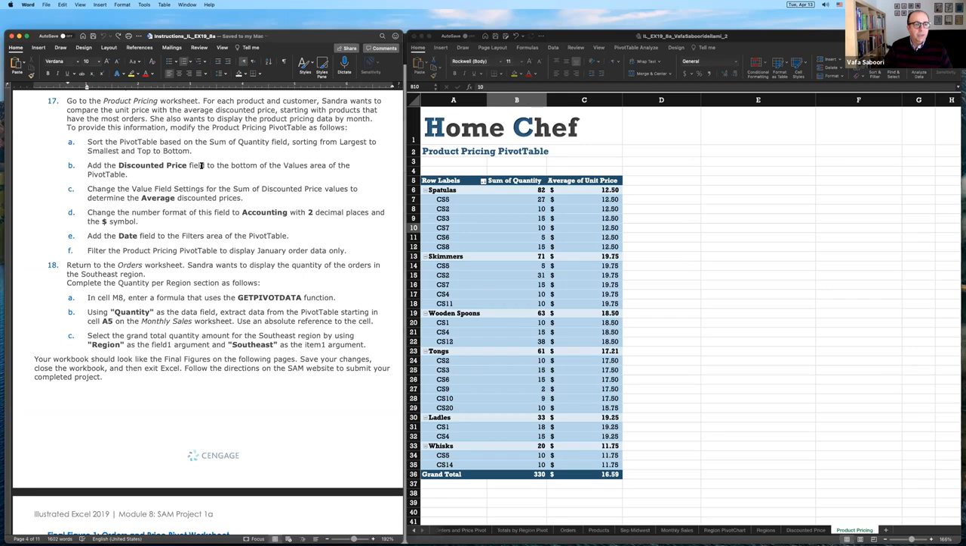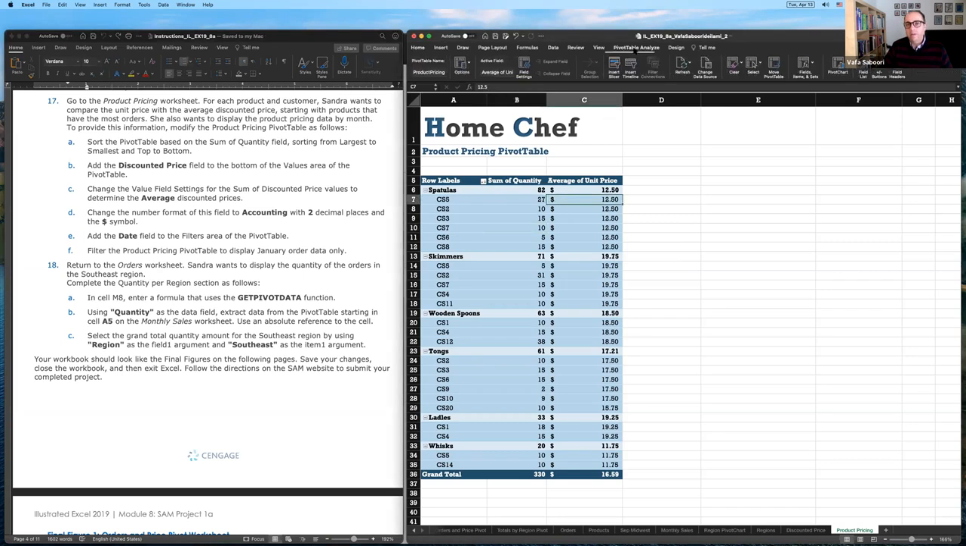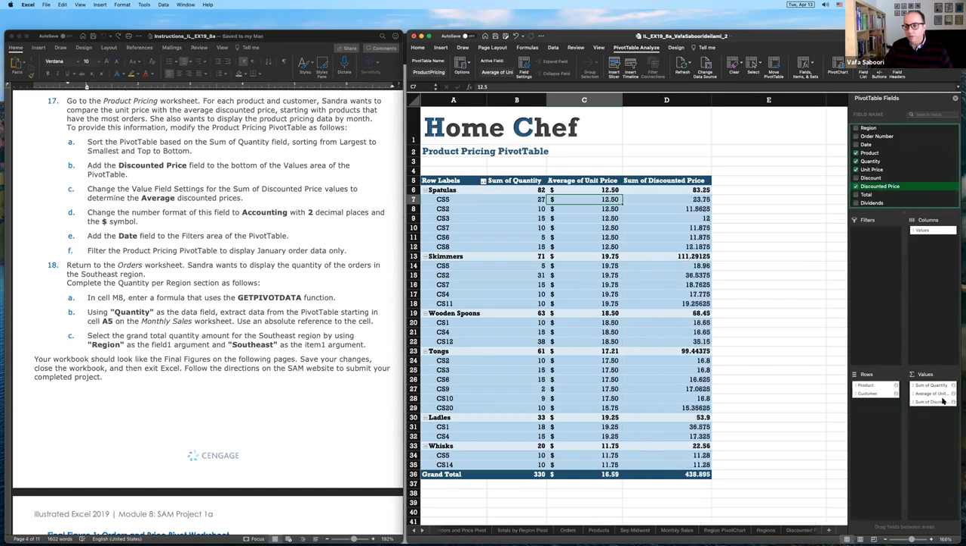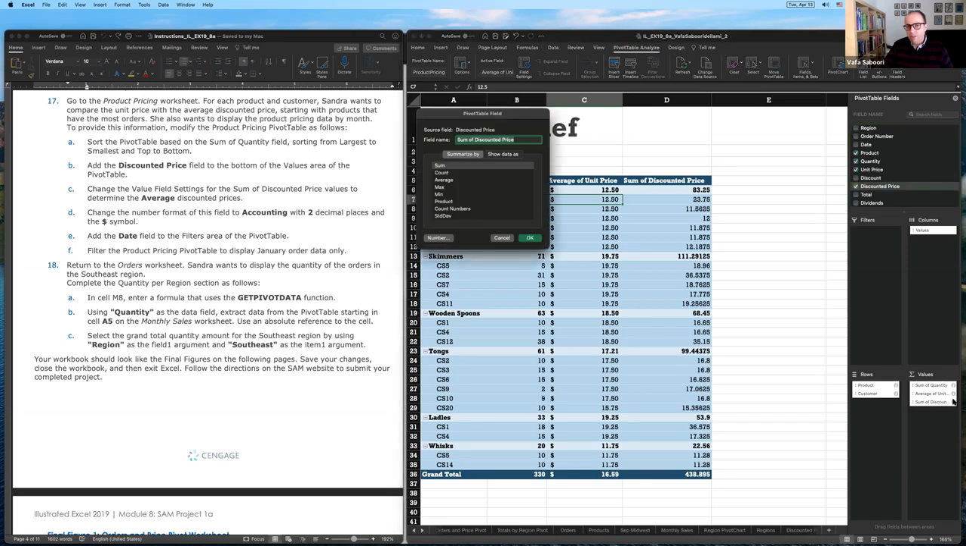Then add the discounted price field to the bottom of the values area of the pivot table. So let's click on PivotTable Analyze, show the field list. Now what we need to add is the discounted price to the bottom of the values. Take the discounted price, drag it, and drop it here under the values. And change the value field setting for the sum of discounted price to determine the average discounted price. By default, it is sum of discounted price. We want to change it to average.